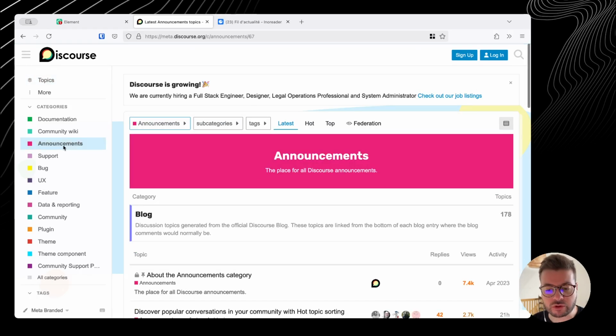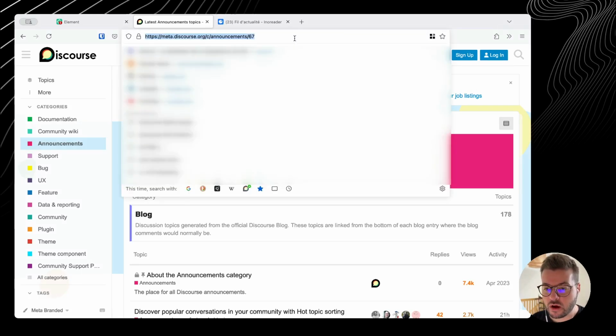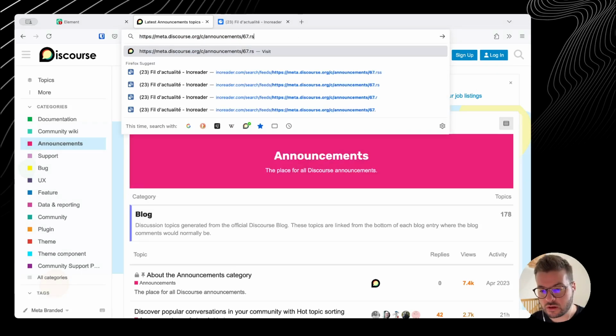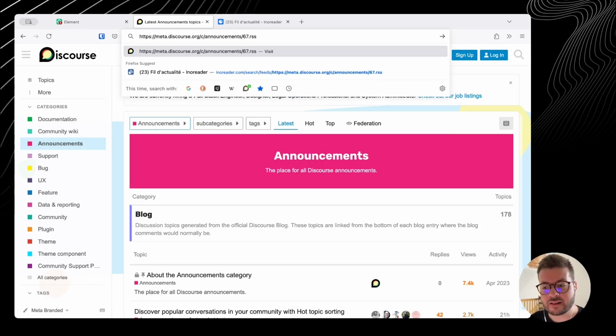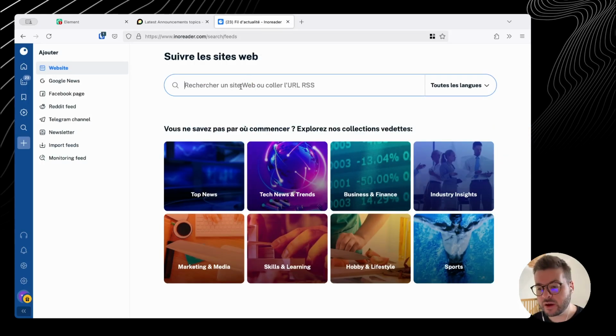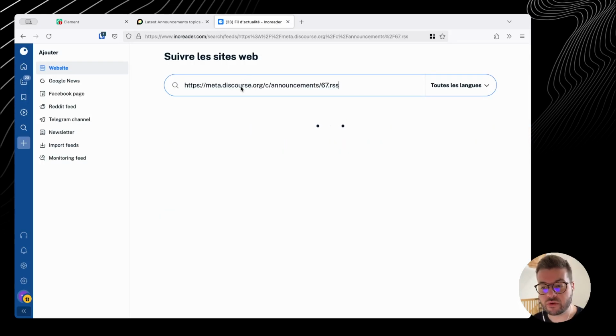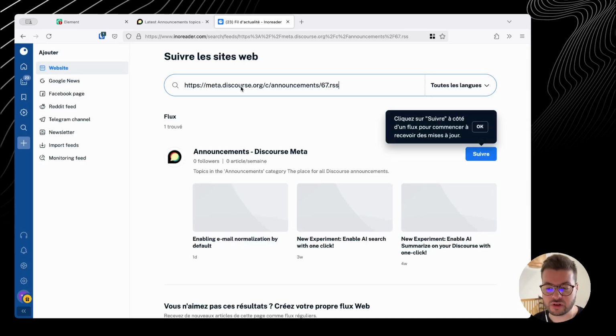So in my case, I'm going to go to the announcements category for the sake of the demo, and I'm just going to go to the URL and add .rss at the end, and it's going to give me a feed of all the latest posts. I can paste that in an RSS reader, for example, iKnowReader that I personally use, and it's going to show me that indeed it's a valid RSS feed and I can have all the conversations from that feed.